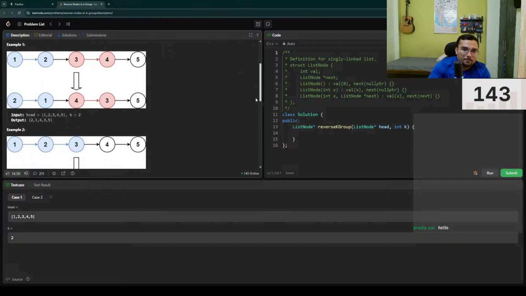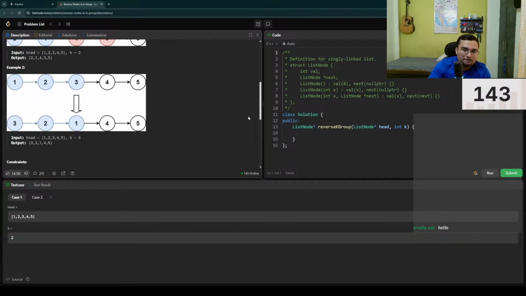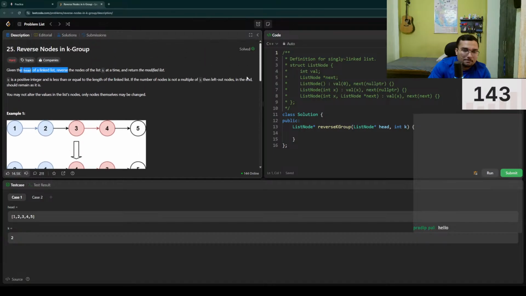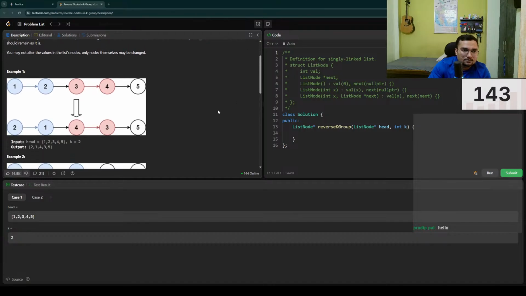So, okay. If head is 1 2 3 4 5, I mean if the linked list is this and K is 2, so we pick the first two nodes, we reverse them and then put it here. We pick then the next two nodes, we reverse them and put it here.